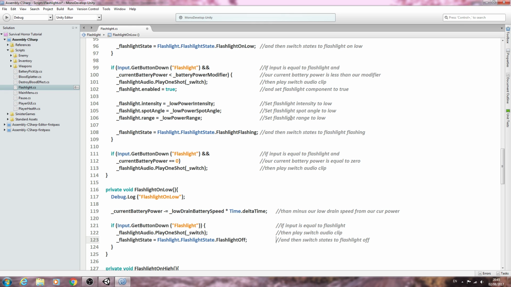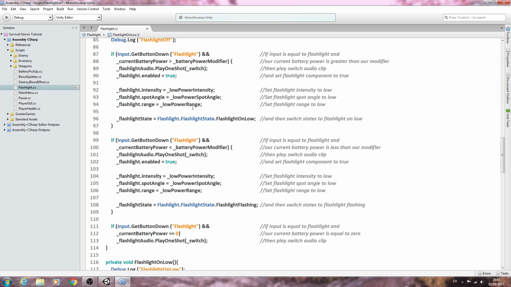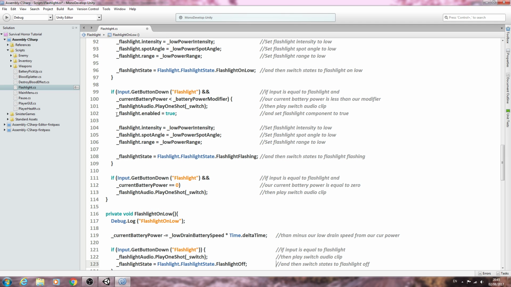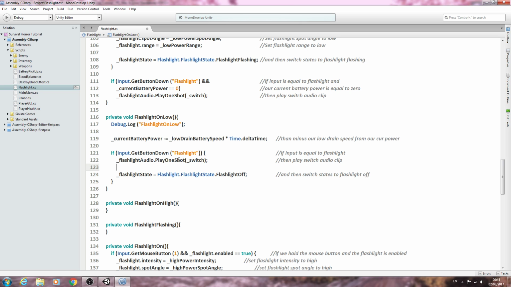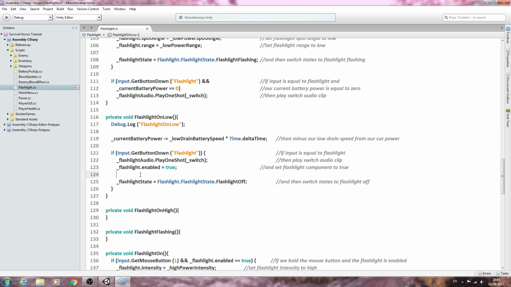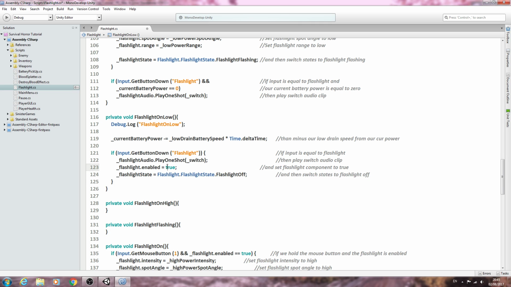And let's have a look at what else we will need. Let's copy this line. Flashlight enabled equals true. And I'm going to paste that in there between the two. And obviously we can just change this to false. And we'll change the comment. So let's save that off there.